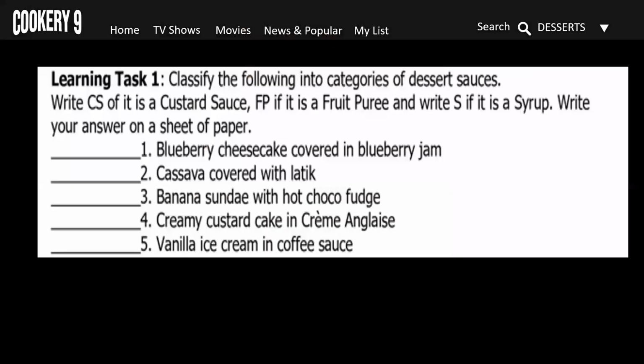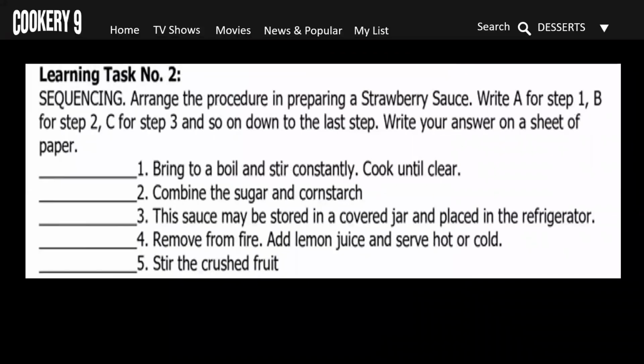For your learning task 1, you classify the following into categories of dessert sauces. Write CS if it is custard sauce, FP if it is fruit puree, and S if it is syrup. For your learning task 2, sequencing, you arrange the procedure in preparing your strawberry sauce. Write A for step 1, B for step 2, C for step 3, and so on down to the last step.